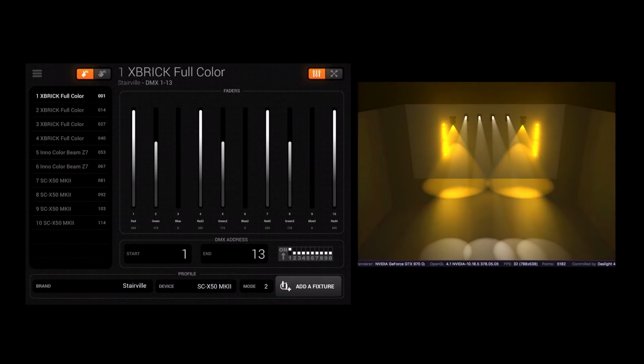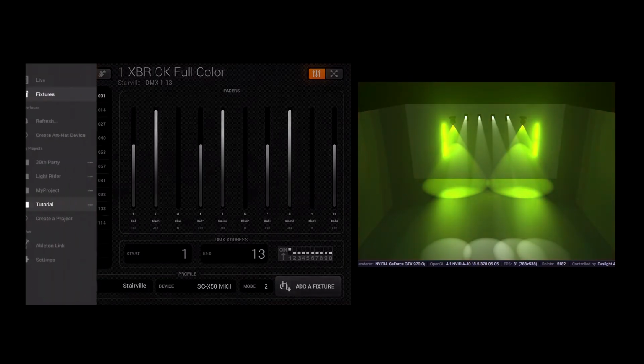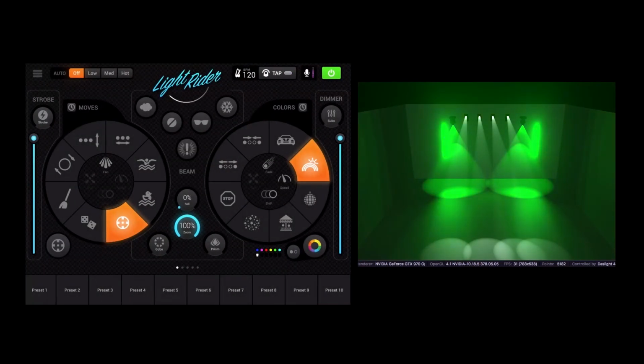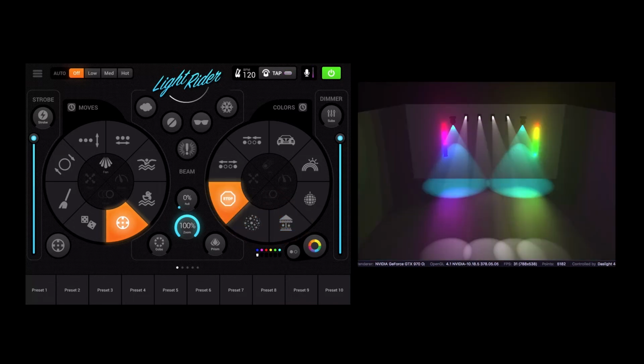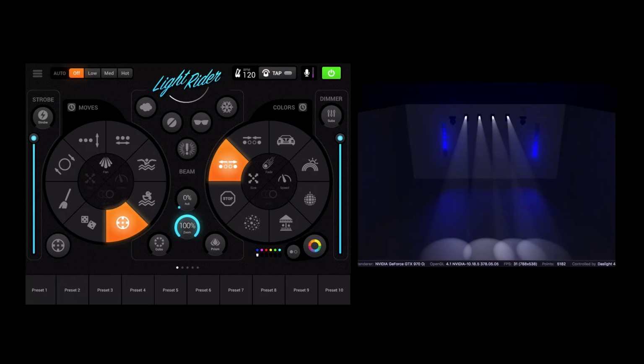Okay, so I'm going to go to the live screen now. And I'm just going to show you a couple of things. So on the right here, we've got the color effects. So at the moment, I'm playing a rainbow. We've got disco. We've got alternate jump, sparkle, stop, a couple of symmetrical effects, and Light Rider.